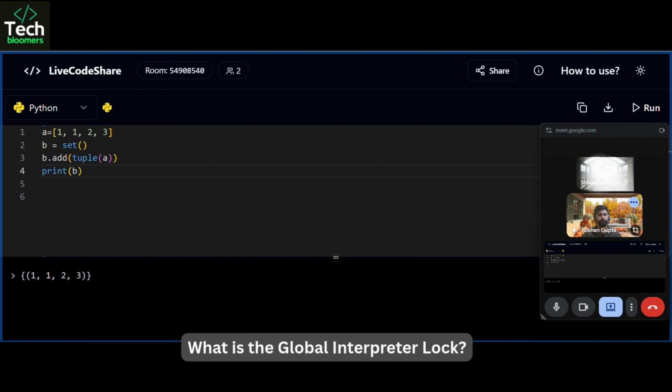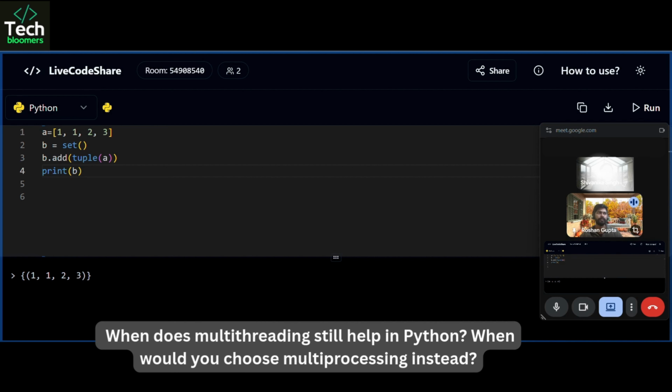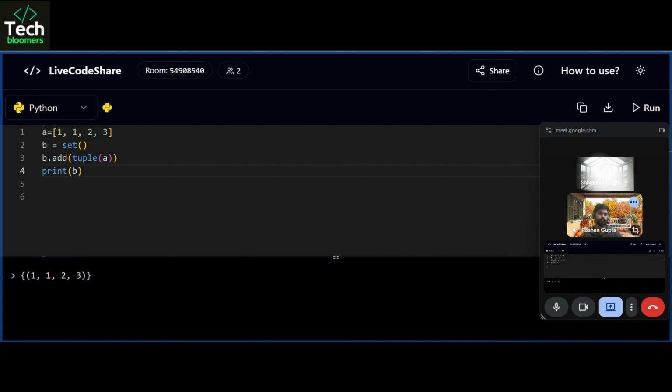What is the GIL or global interpreter lock in Python? So the GIL ensures that only one thread is executed at a time. It simplifies the memory management but limits true parallelism for CPU bound threads. Okay. So when does multi-threading still help in Python? When would you choose multiprocessing instead?